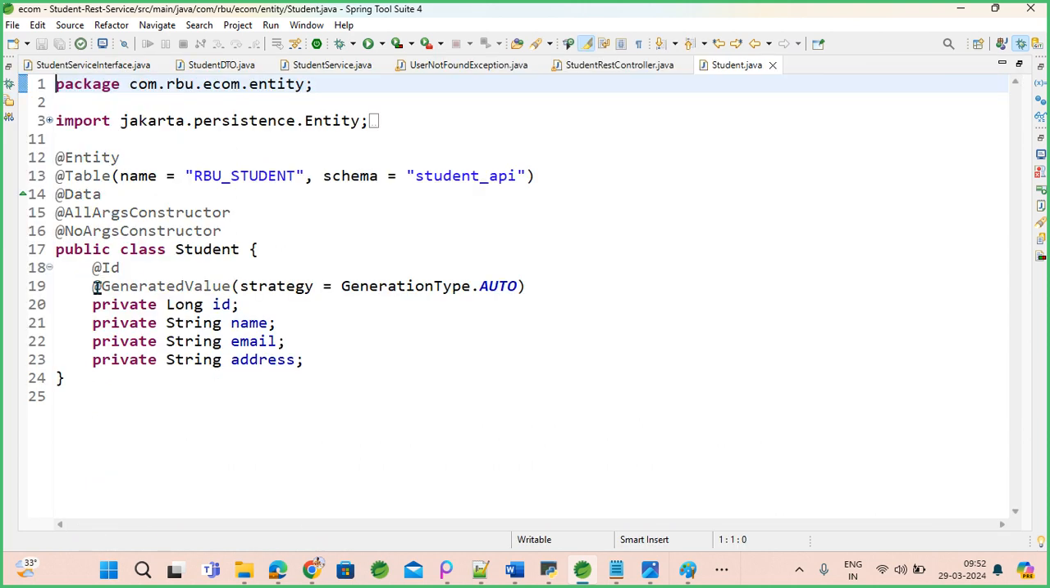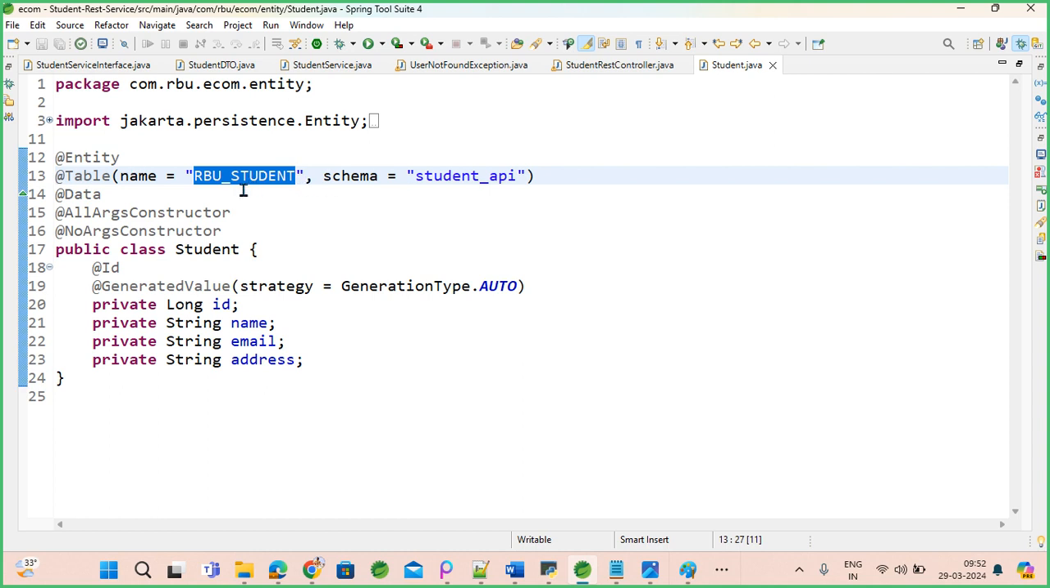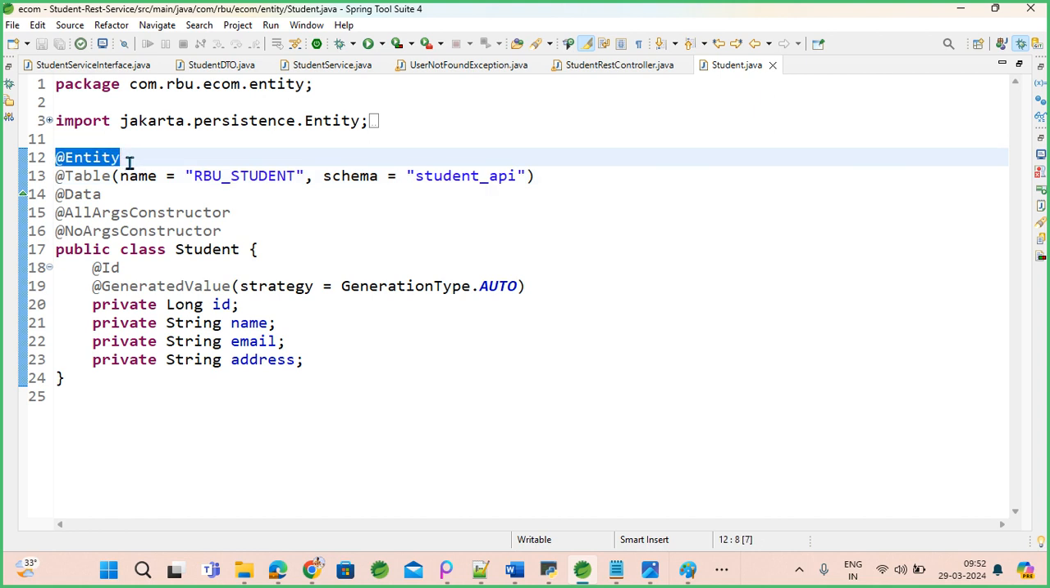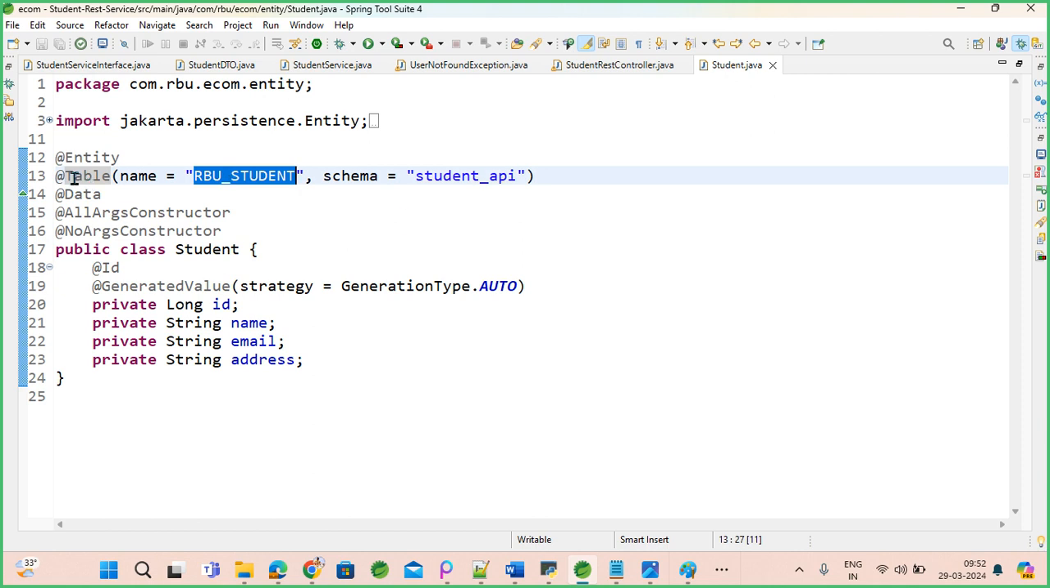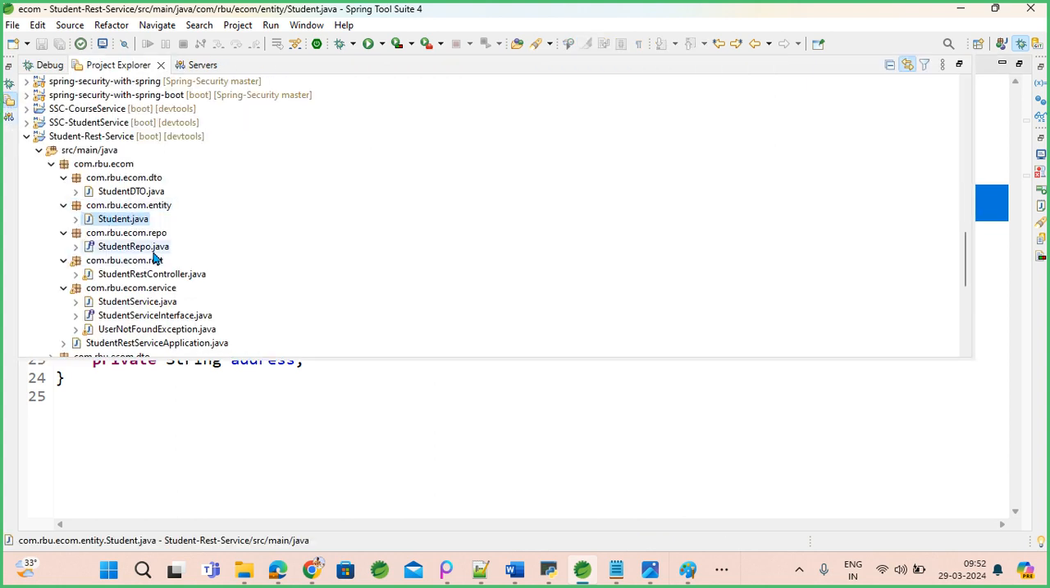Okay, so if you see, first we started with the simple entity. We created all the variables with the default generated value, and we gave the required table name and database name, the MySQL schema. It is mandatory to have the Entity annotation. Forget about table, entity is required, but if you want your custom table, use @Table also. And these are Lombok annotations for setters, getters and constructors.